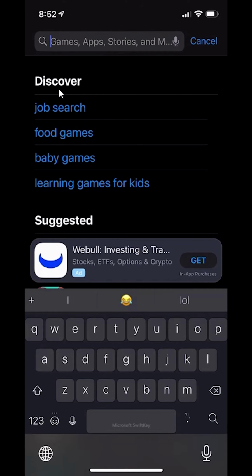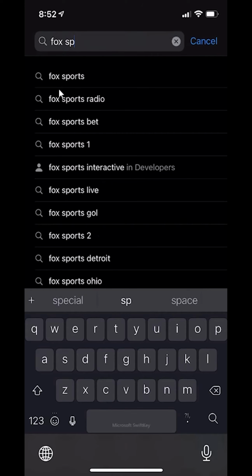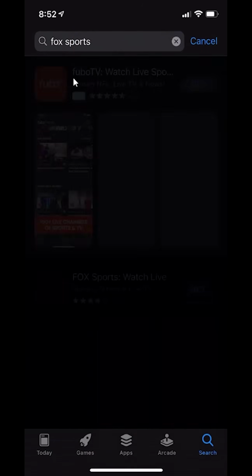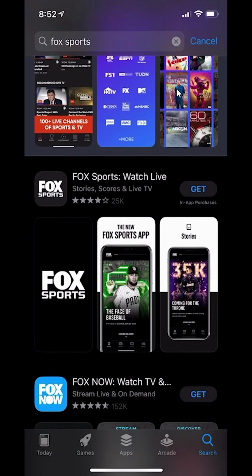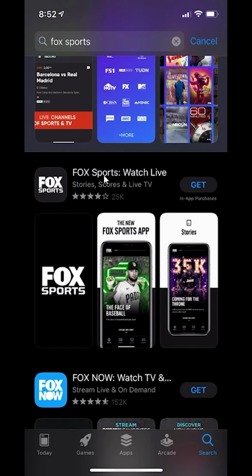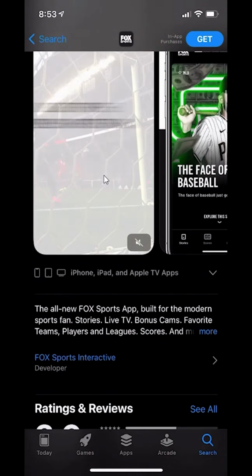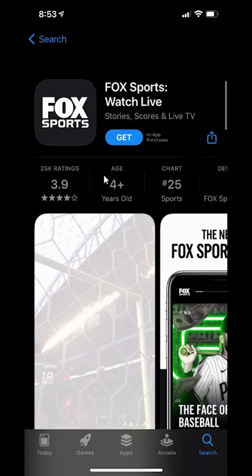and then search for Fox Sports. And you can see it already popped up over here. Tap on there. All right. And then click over here where it says Fox Sports. All right. And this is the Fox Sport app, as you can see.